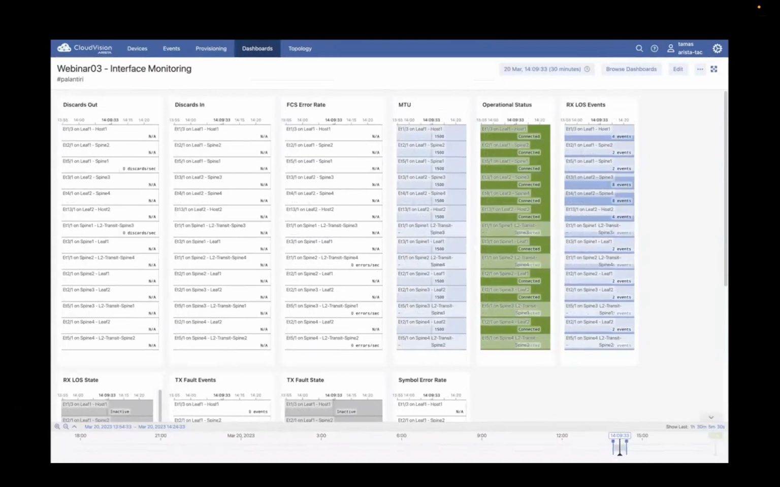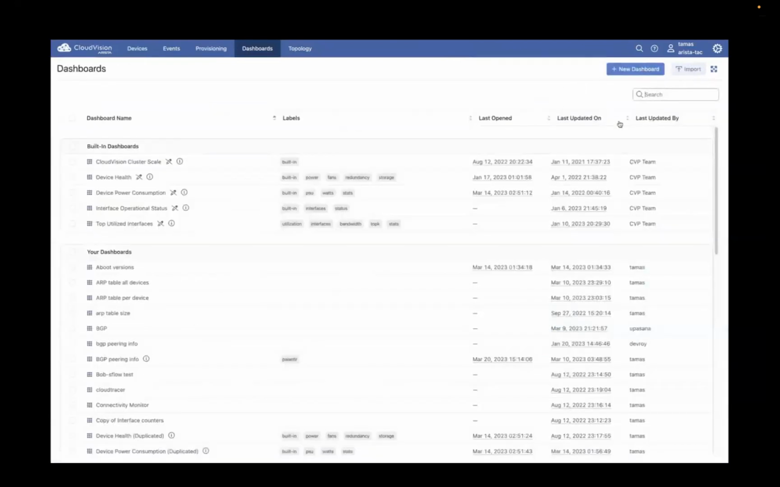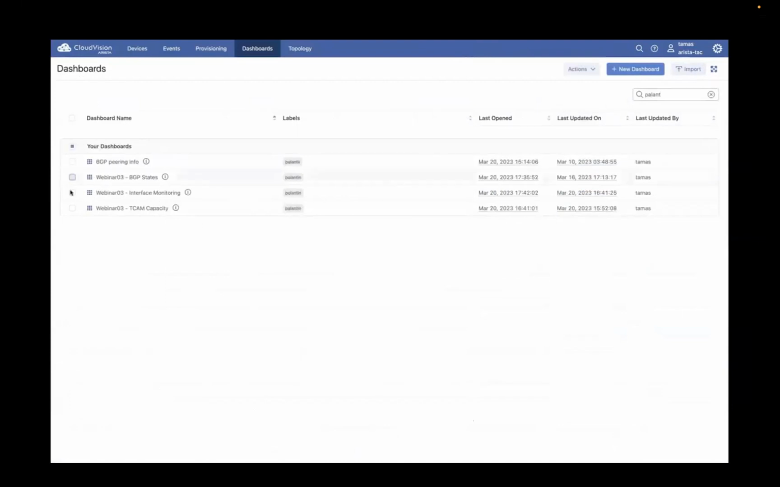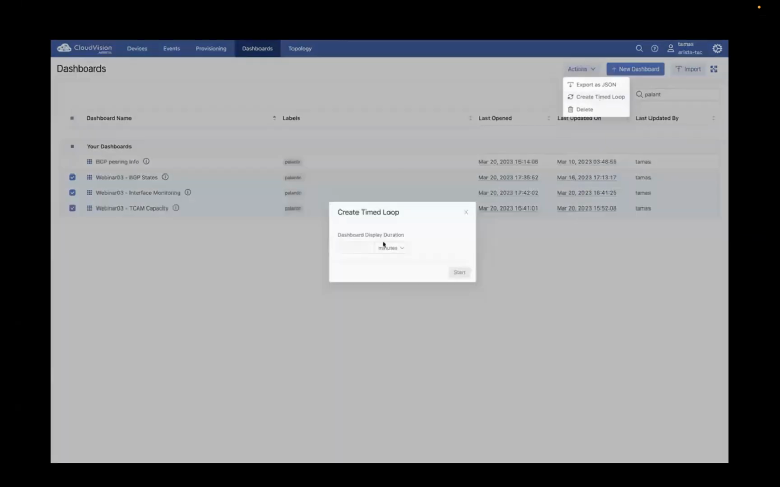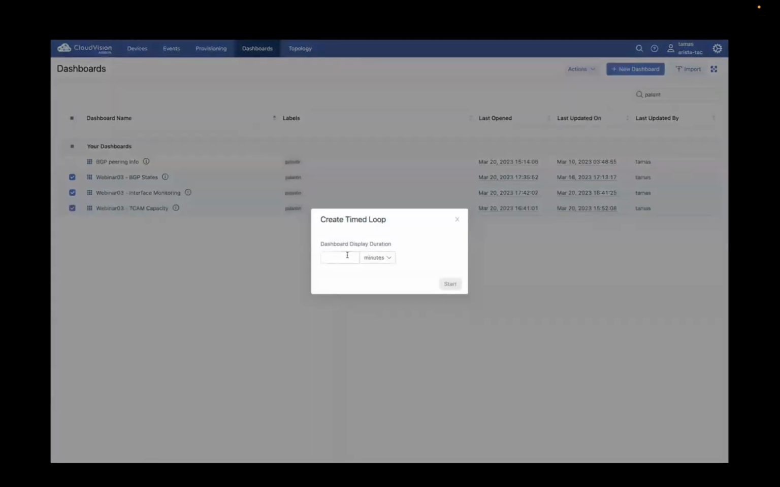And there's another very cool feature that's worth mentioning. So if we go back to dashboards, then if you select multiple dashboards, there's this action button that appears on the top right, and we can actually create a timed loop, which is called the rolling dashboard as well. And once you do that, it asks you for the dashboard display duration. So let's set this now to 15 seconds just for demonstration purposes.